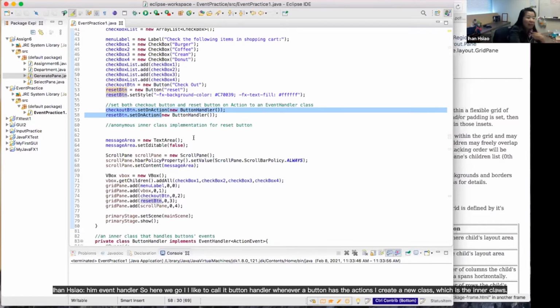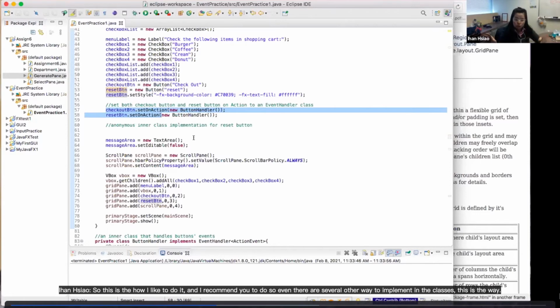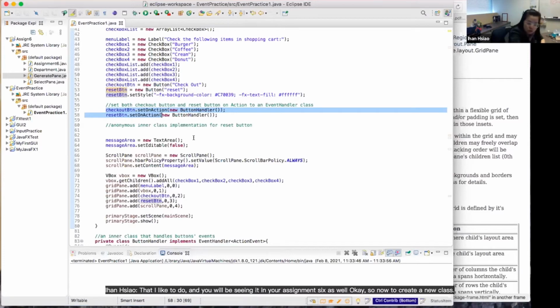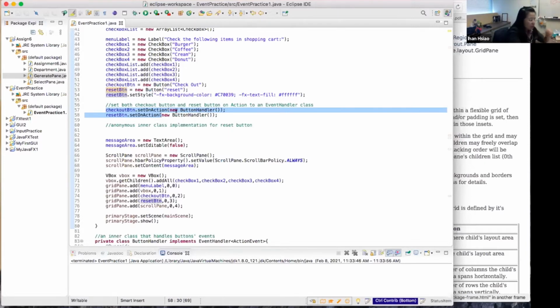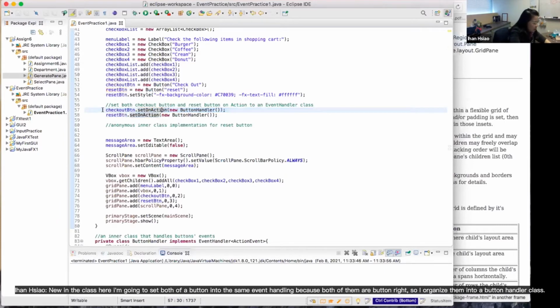So here I like to call it button handler. Whenever a button has actions, I create a new class, which is the inner class, to handle all the events to it. So I call it button handler, which implements the event handling interface. This is how I like to do it, and I recommend you to do so, even though there are several other ways to implement inner classes. This is the way that I like to do, and you will be seeing it in your assignment 6 as well.